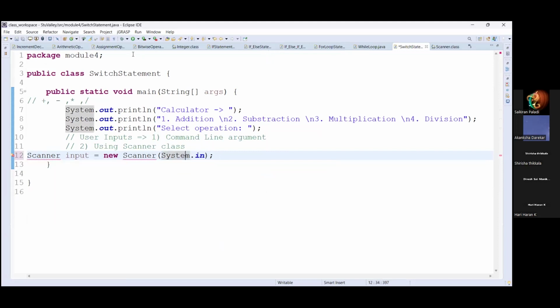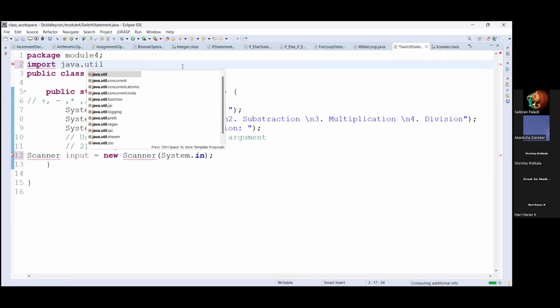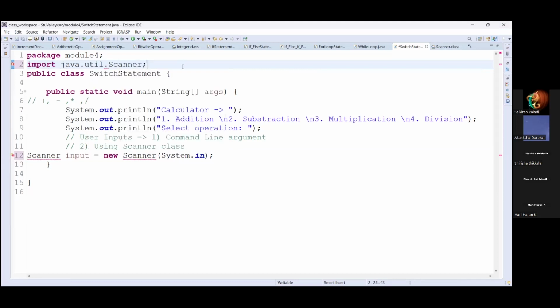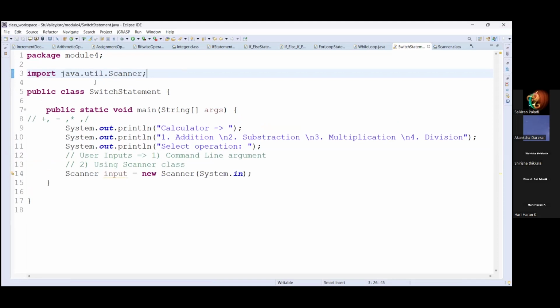Because in the module 4 package, the Scanner class is not there. The Scanner class is inside the java.util package. That is why we need to import this class first to use all the functionalities of this class. So we will add an import statement. After the package statement, we use the import statement: import java.util.Scanner. Here we are importing a single class.